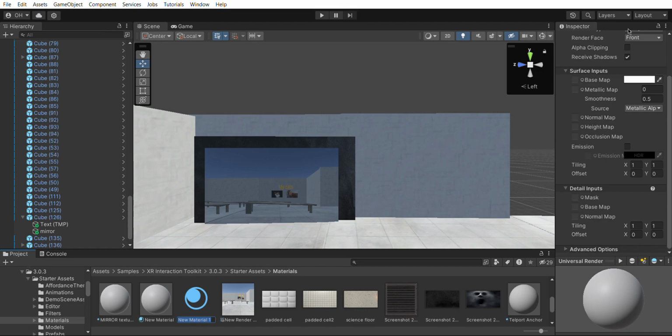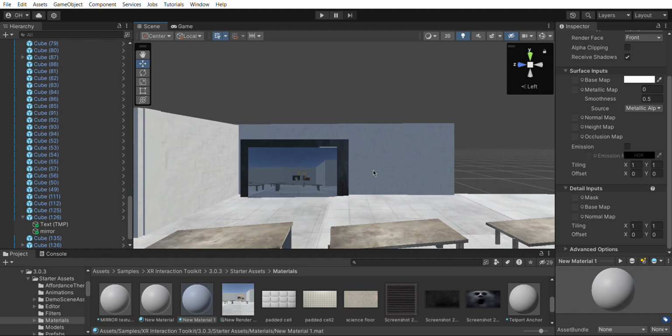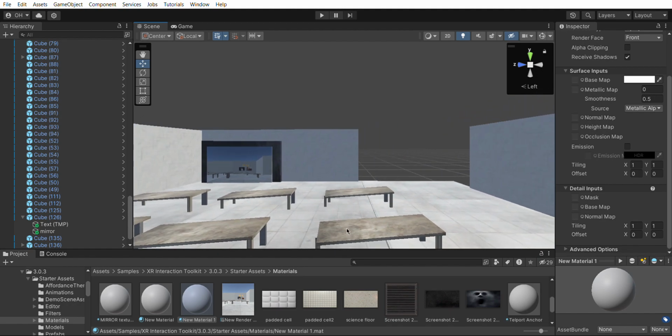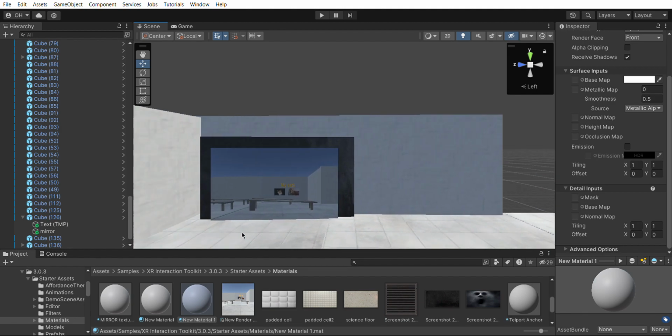Hello guys, we're going to be teaching you how to make a mirror like this. Don't mind the broken tables in the background, I just added them because this is a shop, and they're just broken and it's part of my game.